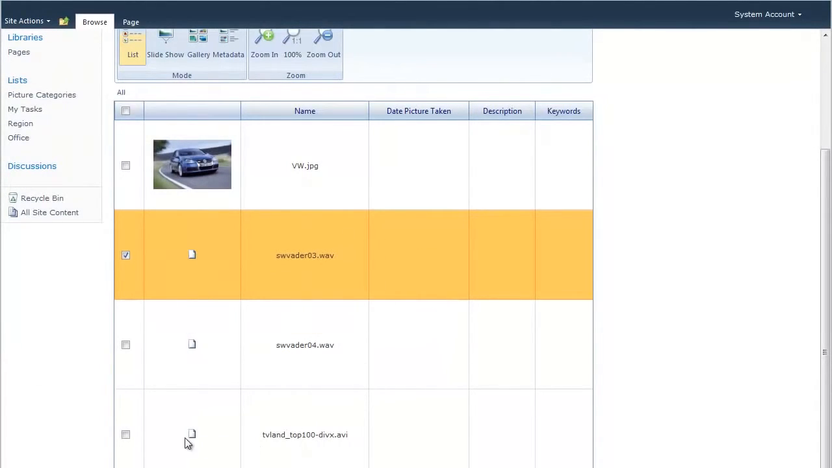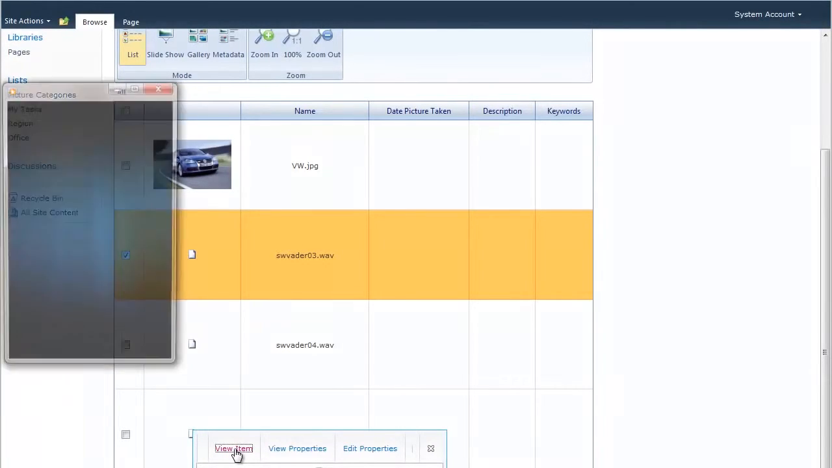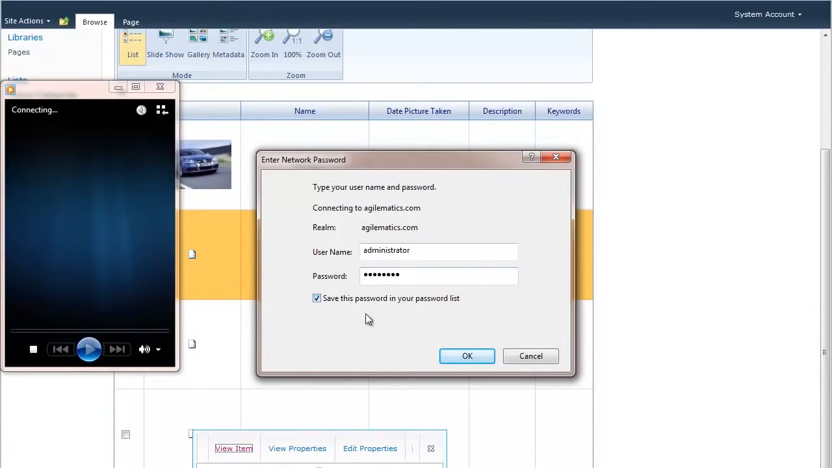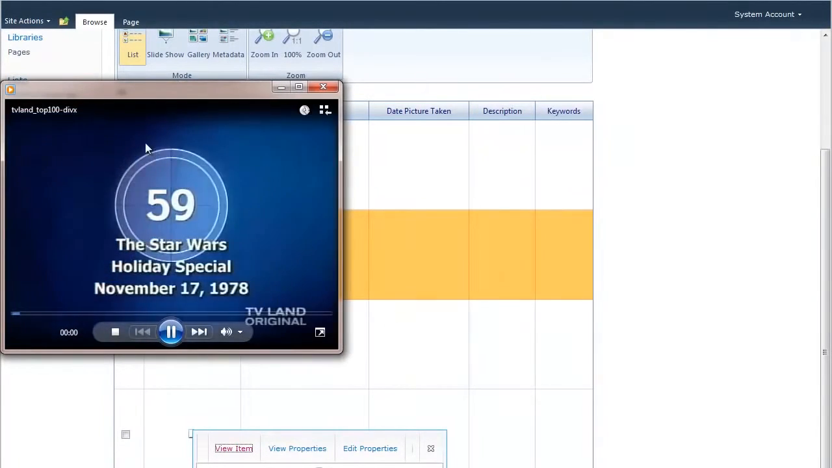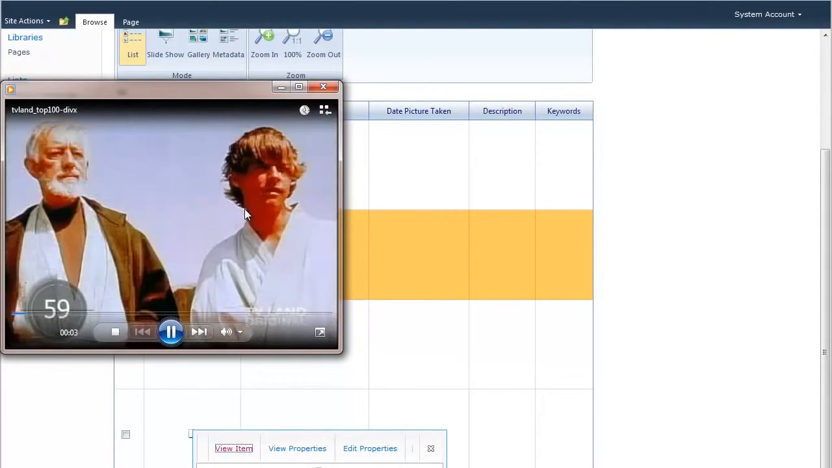Let's go to the video file. Let's hover over this, and again the same way. This time I click view items. Let me save that so it doesn't prompt me the next time. Now this is going to bring up the Star Wars video.